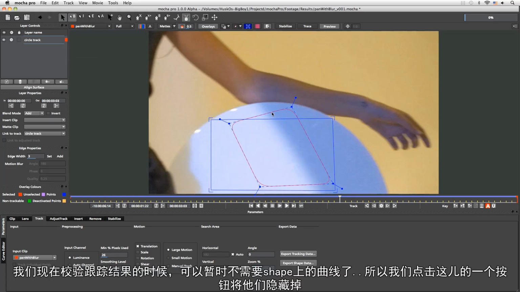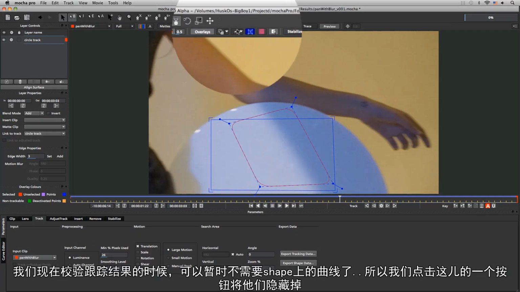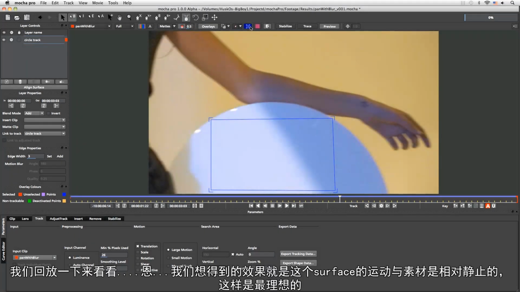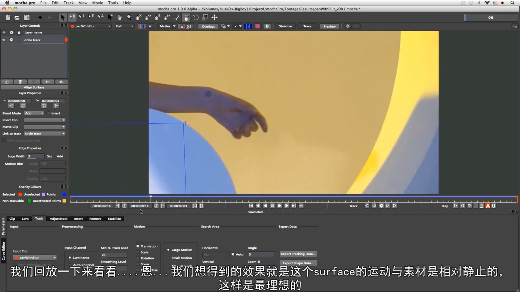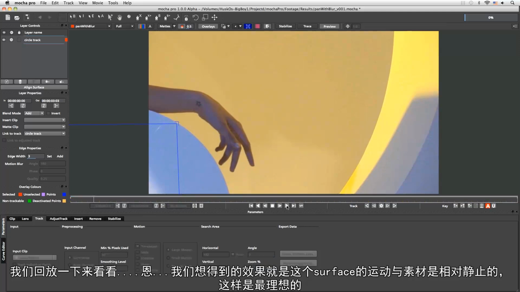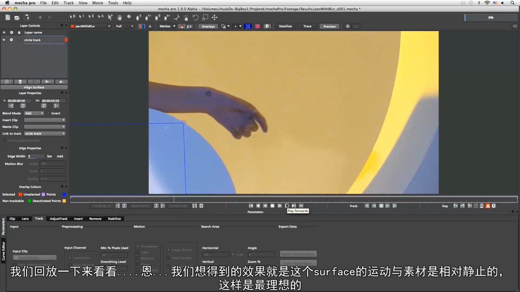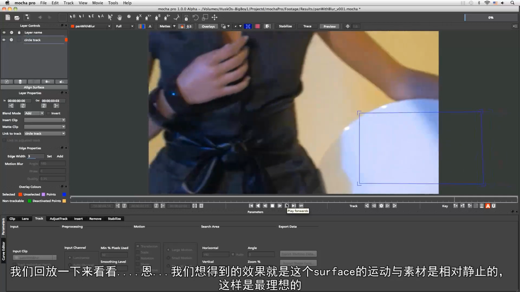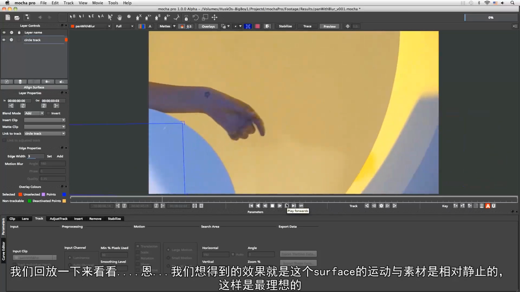Cool, so let's get rid of our spline because we don't really need to see that anymore for this particular part. We're checking the track accuracy. So I'm going to come up to this button here and just turn that off. Great, so let's see what the surface does, and let's just play that back. What we're looking for here is the surface moving in a way that's consistent with the camera move.